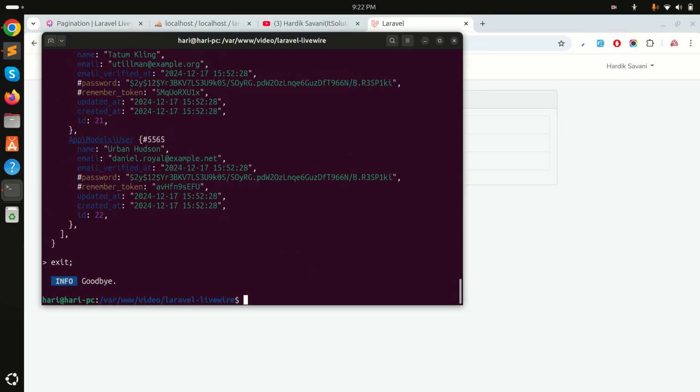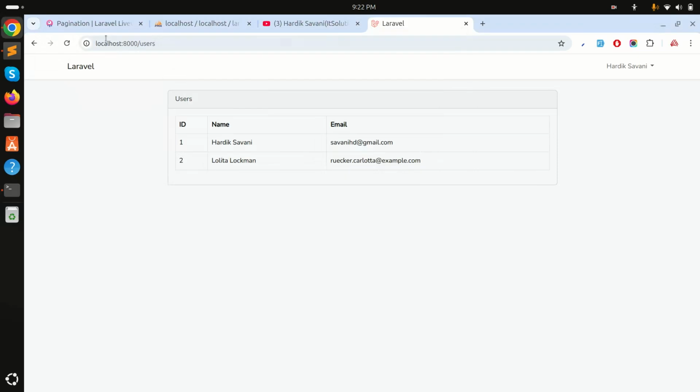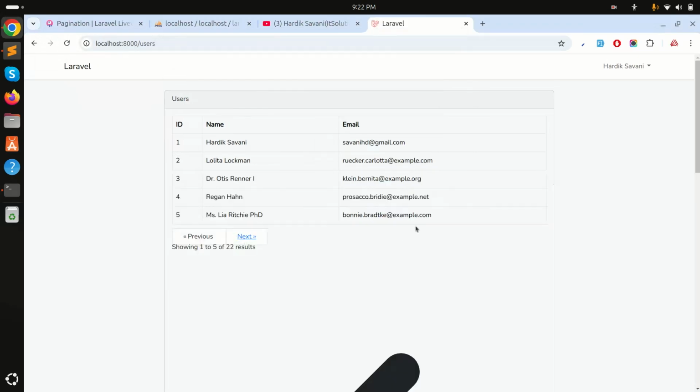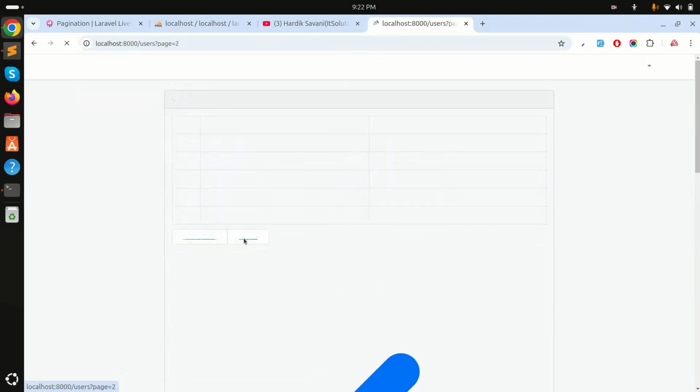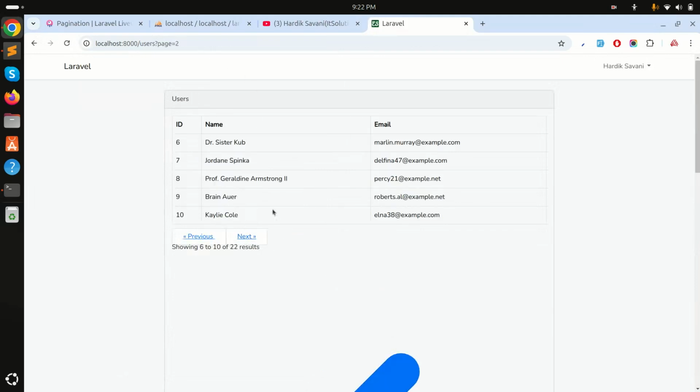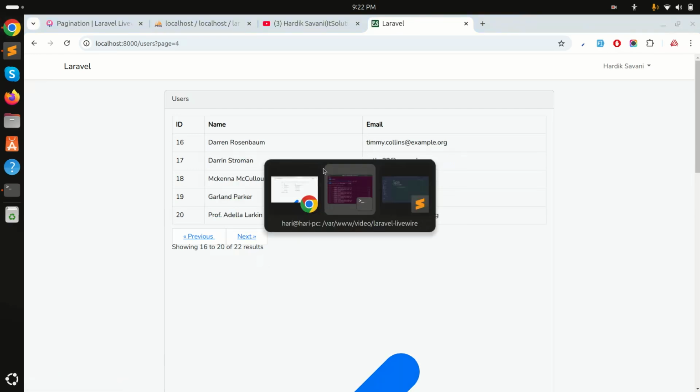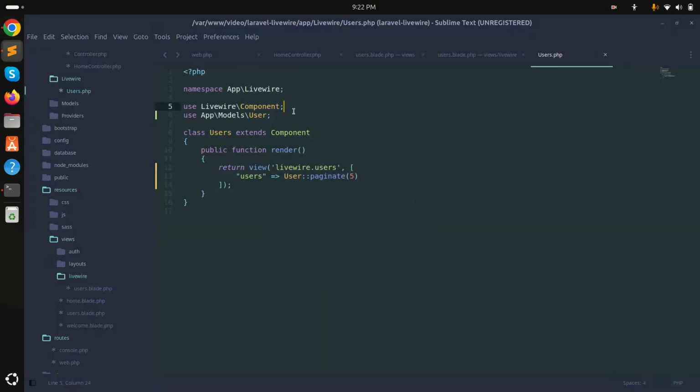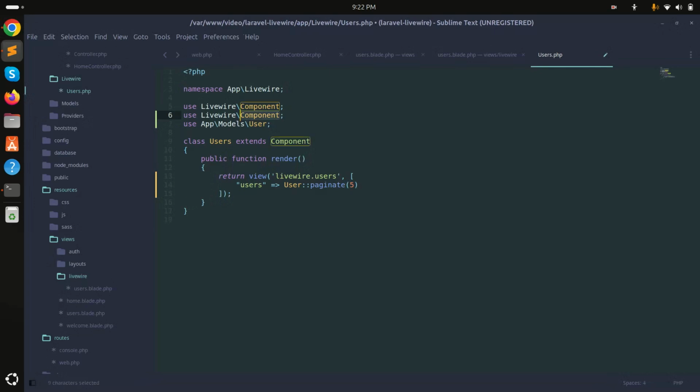Let me exit it and run the project again. I will say php artisan serve. If I refresh, you can see that the pagination is also coming here. But if I click on next, you can see that the page is reloading.